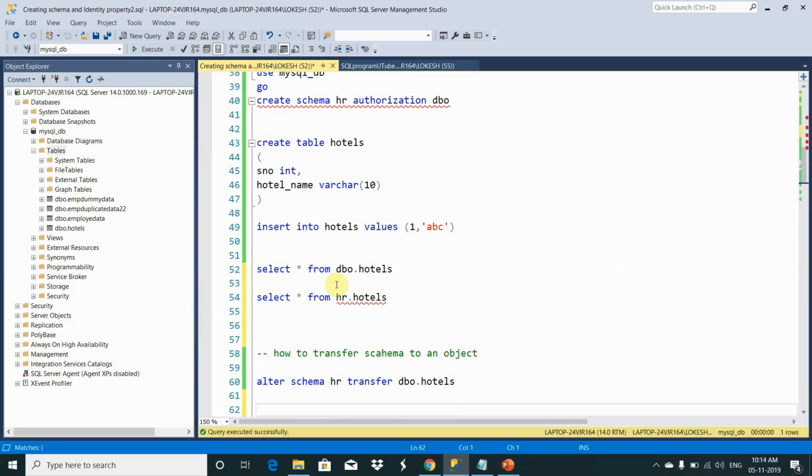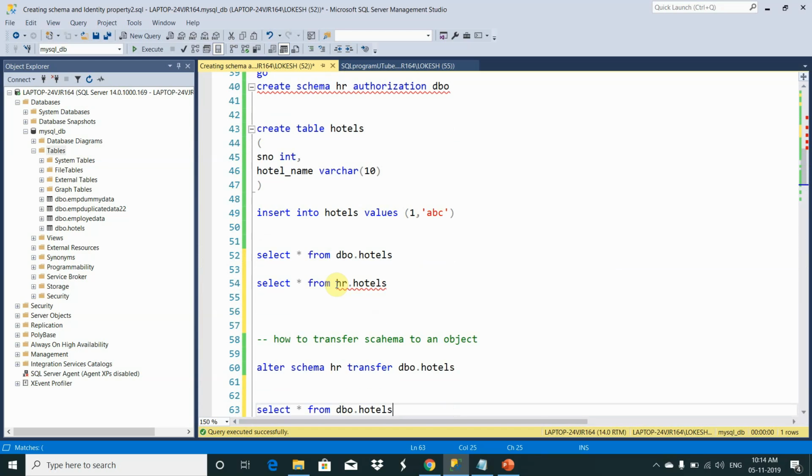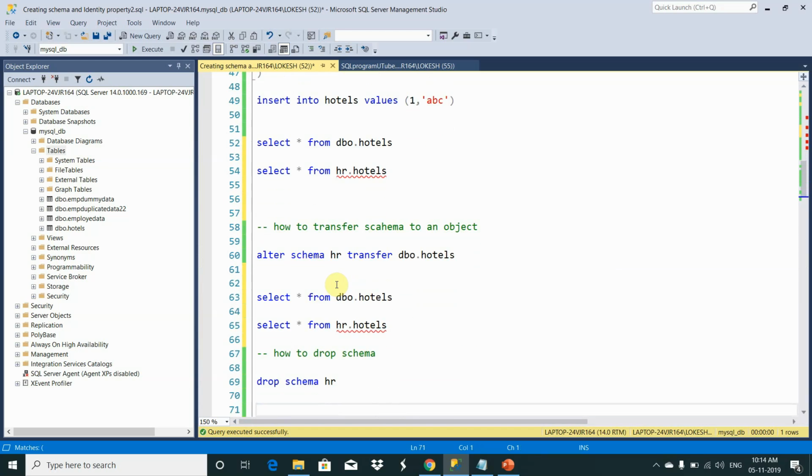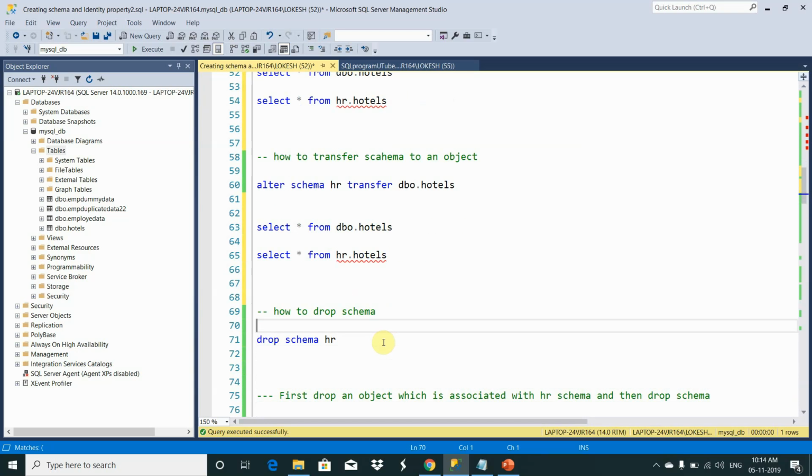So this is how you can create your own schema, and you need to create your tables with a schema and store them in your particular schema. Otherwise, if you don't create your table with your schema name, obviously it will point to the default database object schema, which is dbo, and in order to transfer it, here is the command.